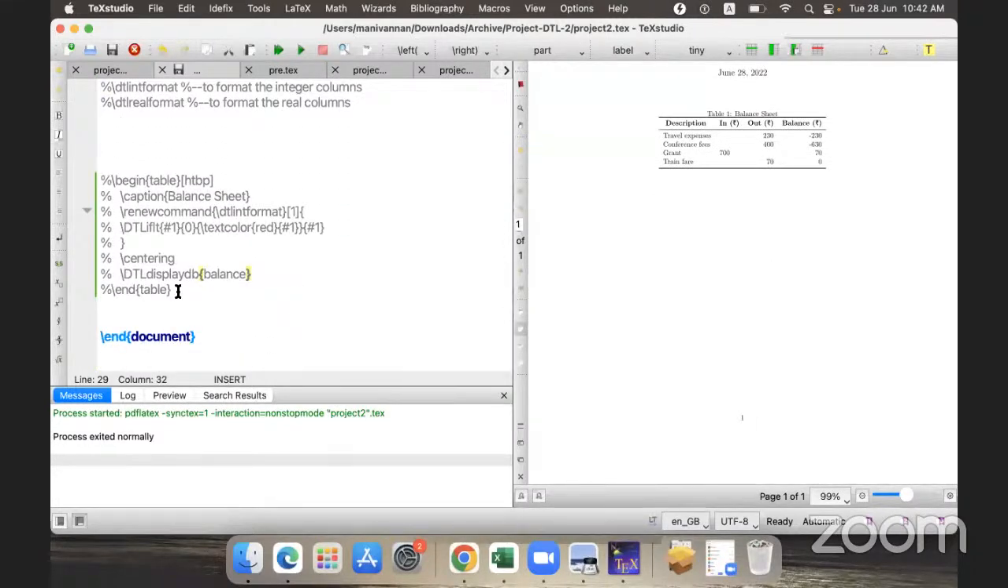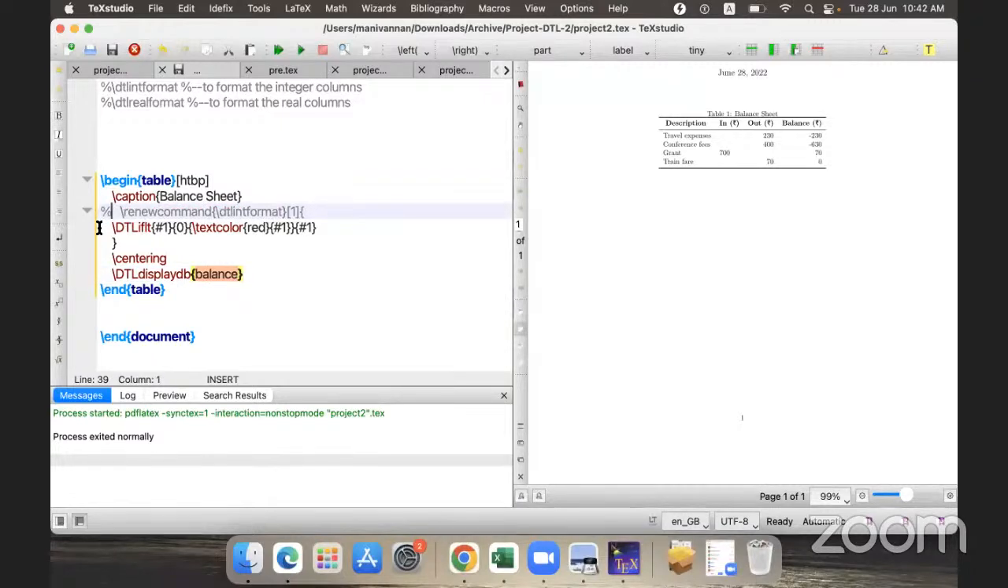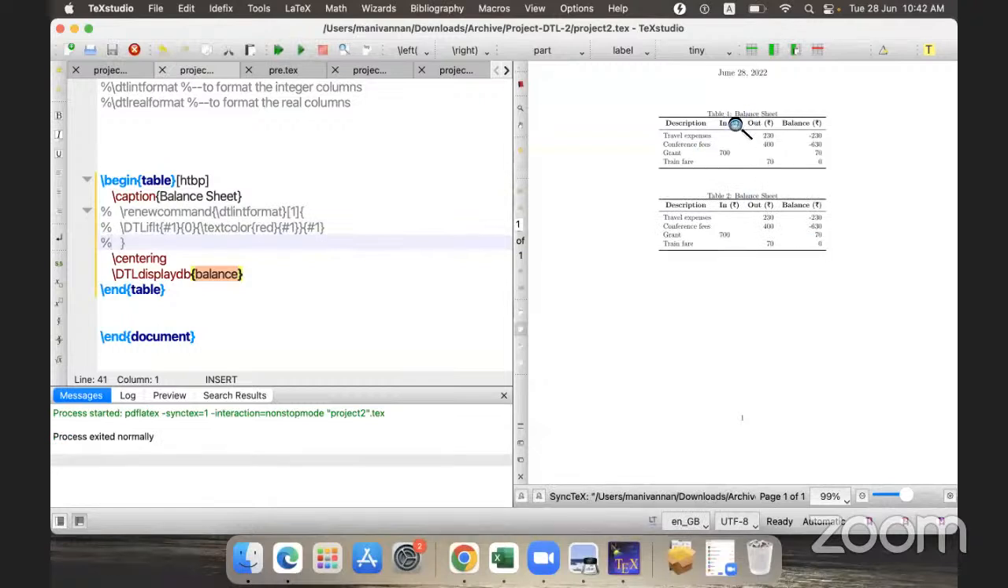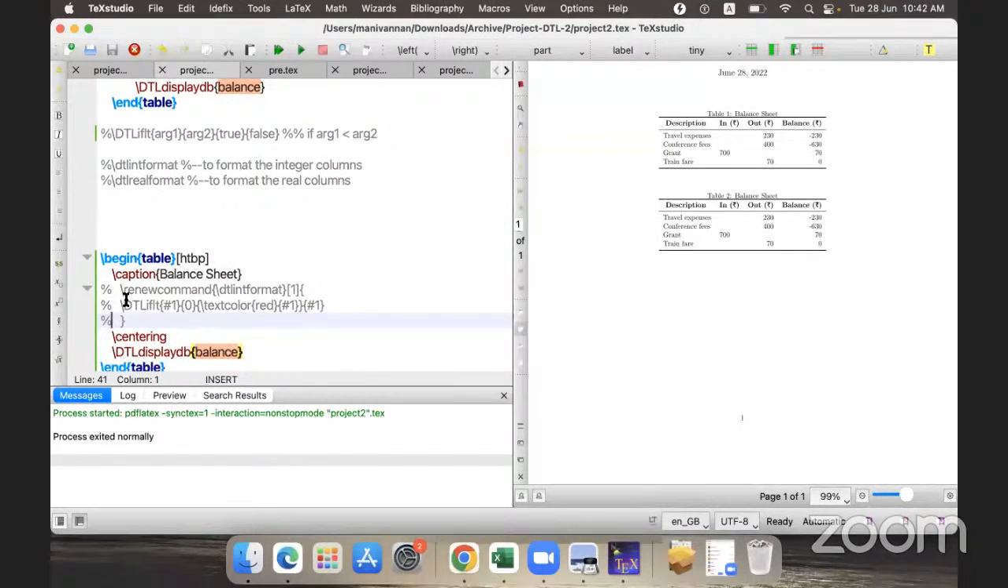See here, begin table, end table, begin table, end table. I can have this in this way. Without this renew command, I'm just going to display my table again. Whatever I have in table 1, the same is going to be displayed in table 2 also. Now using this if less than argument command, see here.